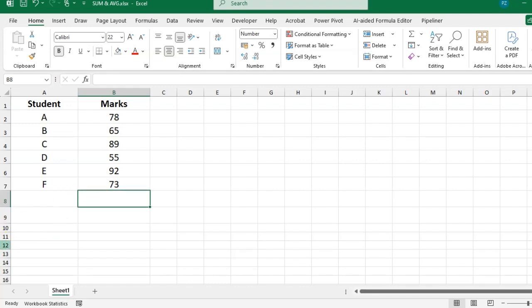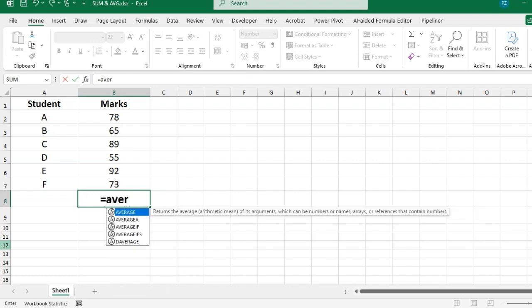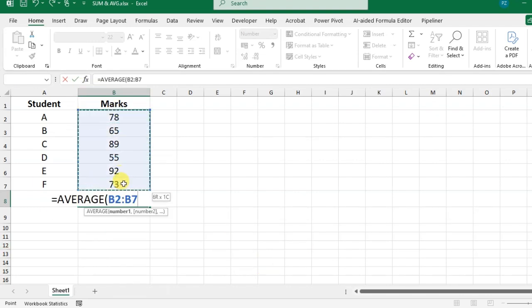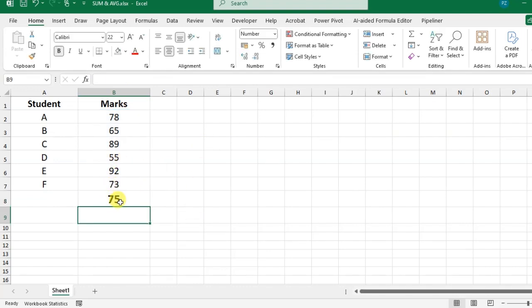For average, is equal to average, just enter the average and select the range of data and bracket closed and enter. Here the average amount is calculated.